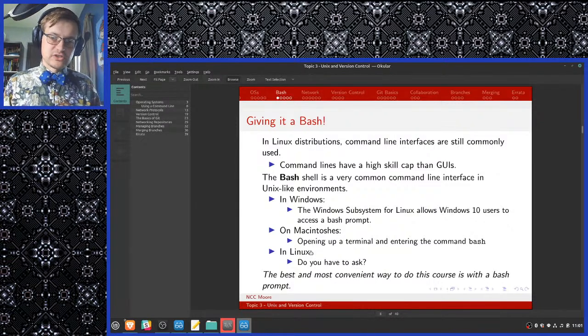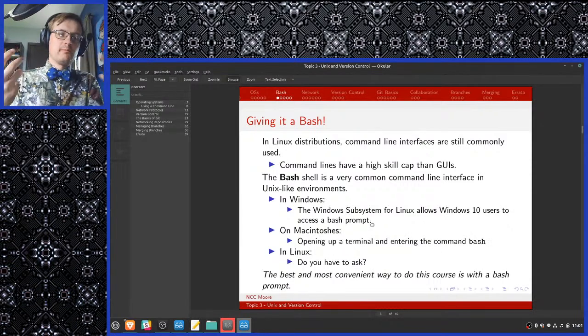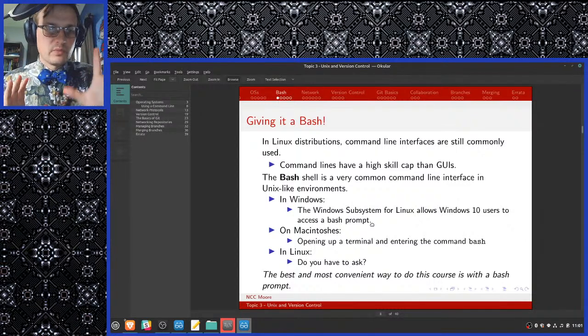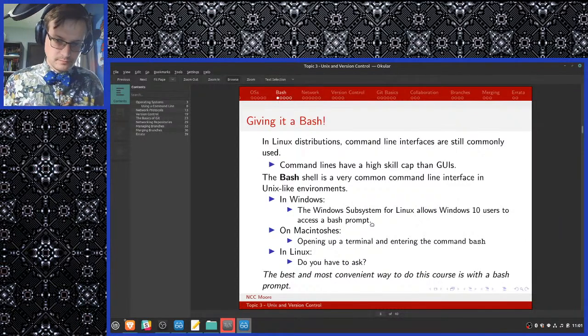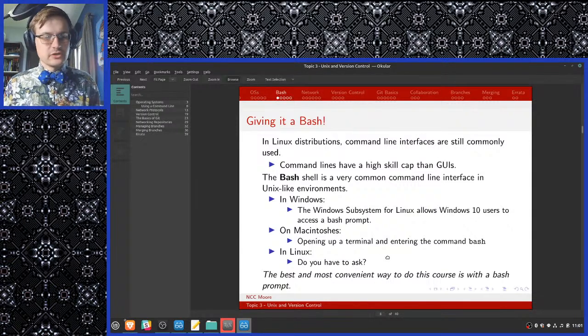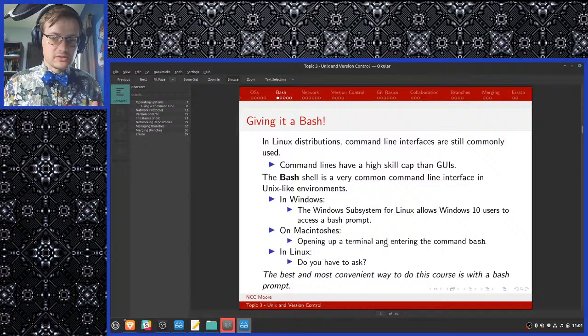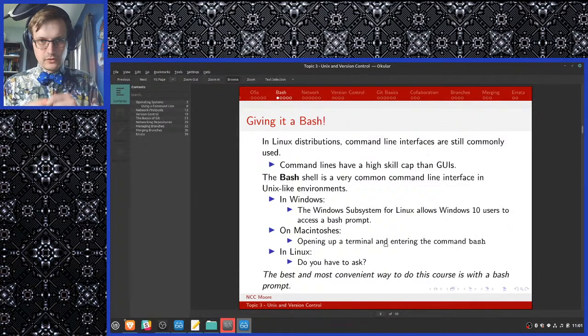On Macintoshes, if you open up a terminal and enter the command bash, then that will bring you to a bash prompt, which means that all of the commands that I'm about to talk about work. In Linux, do you even have to ask? The best and most convenient way to do this course is with a bash prompt, in my opinion. But, you know, your mileage may vary.